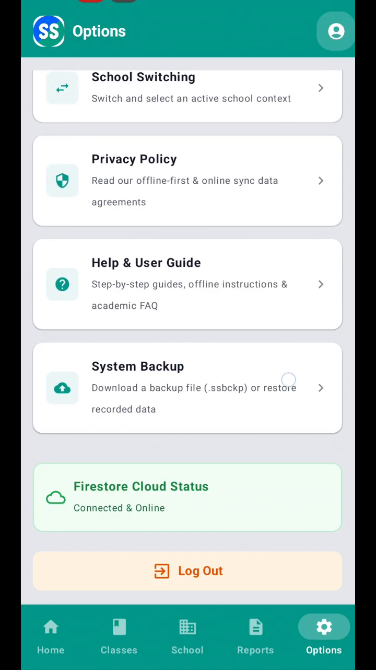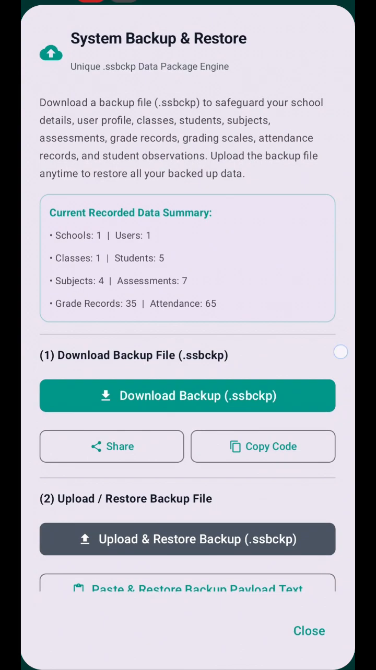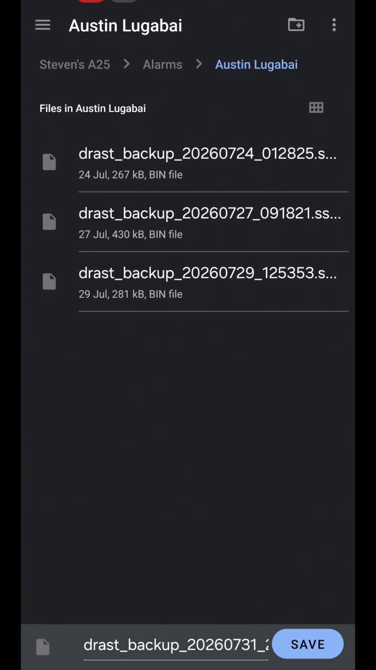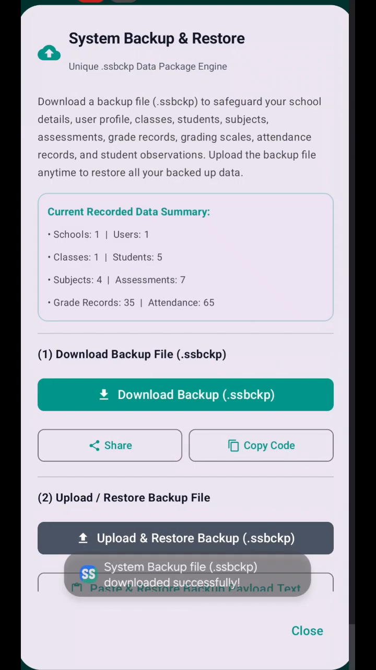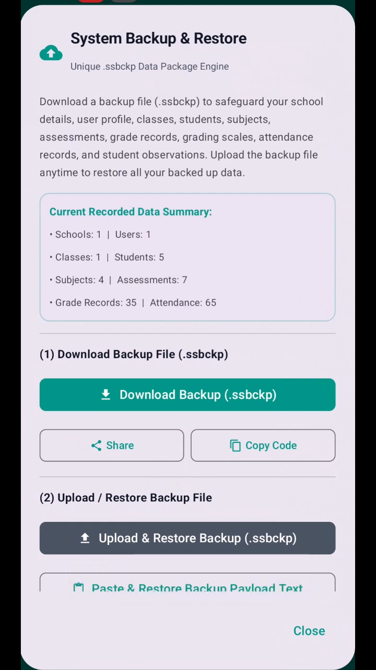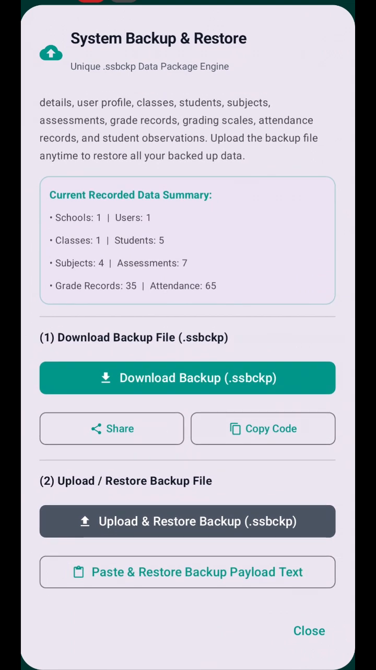In the Options tab, there's a System Backup button. After recording all your data, to be on the safe side, please download the backup file and save it somewhere in your Google Drive or your flash drive. If anything happens, you can restore all your data by uploading the backup file in the System Backup section.